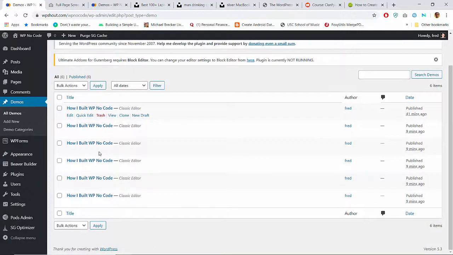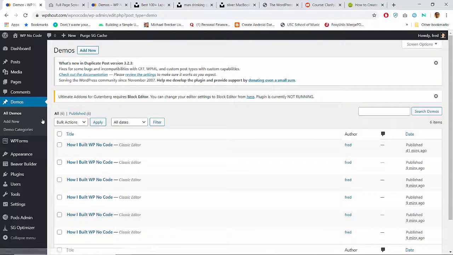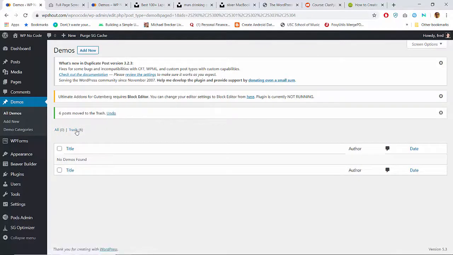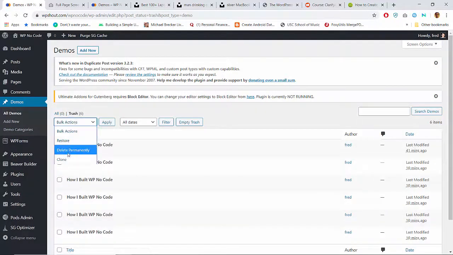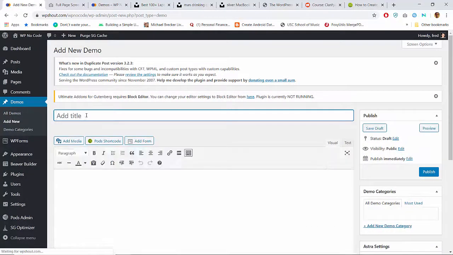So what I'm going to do, since there's nothing in these 8 posts that is actually anything, is copy that sample text that I put together. I'm going to delete all of these, and I'm going to permanently delete them entirely out of the database. We're going to start over.